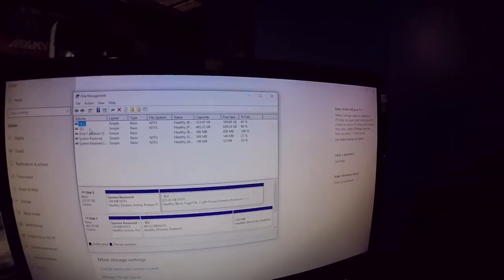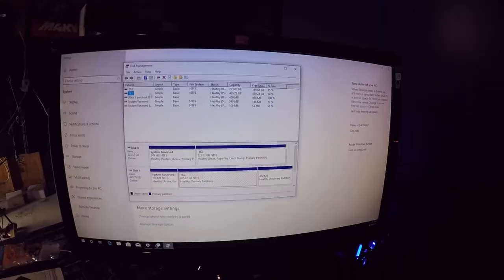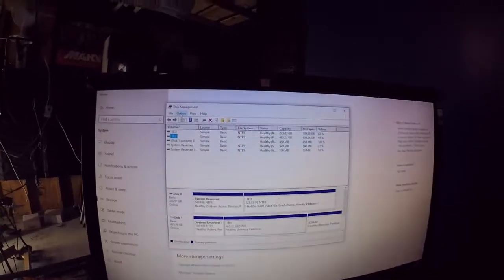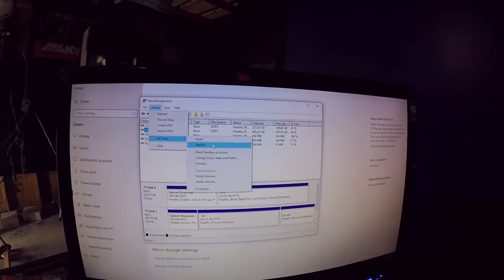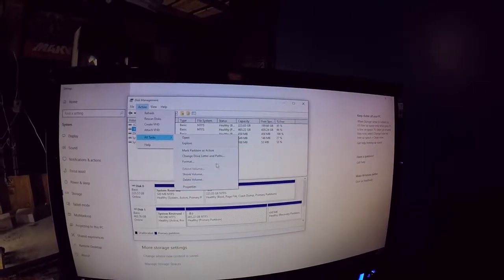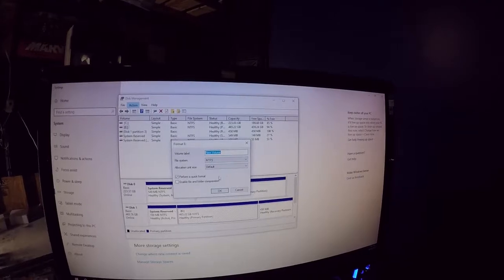All right, and we don't want C, we want E. And then once you've selected E, you wanna go to actions, go to all tasks, and then you can go to format. That's fine.